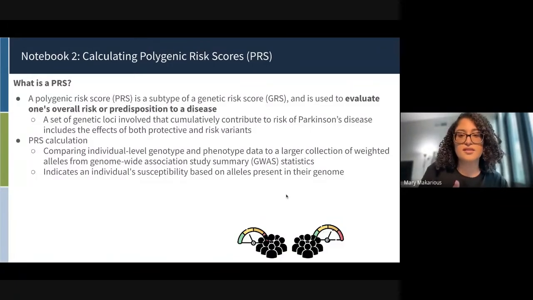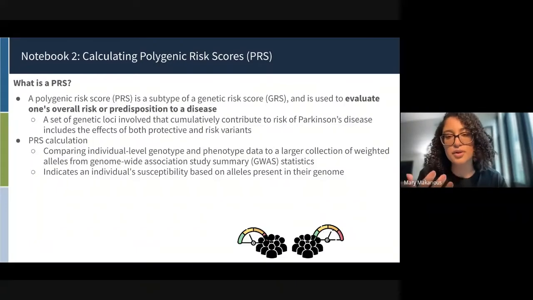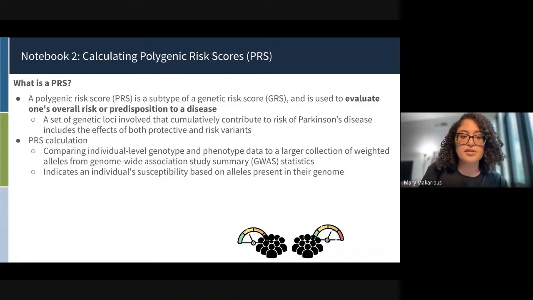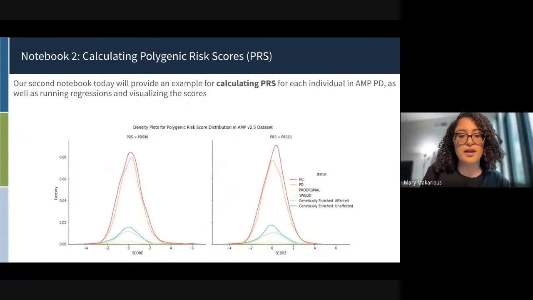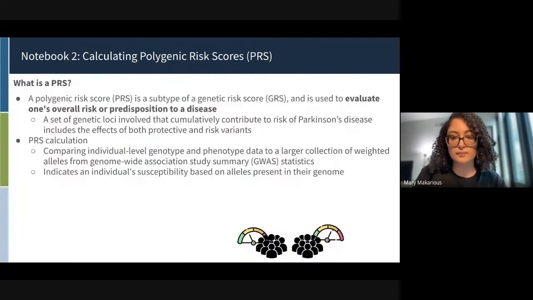This includes the effects of both protective and risk variants. Predominantly risk variants, but it does take into account protective variants as well. A PRS calculation compares individual-level genotype and phenotype data to a larger collection of weighted alleles, which we get from our GWAS. It indicates to an individual their susceptibility based on the alleles, or genetic predisposition, that they might have. So you'll either have a low PRS or a high PRS, and most people, as evidenced by this distribution, fall somewhere in the middle. The higher your PRS, the more likely you are to have the disease.